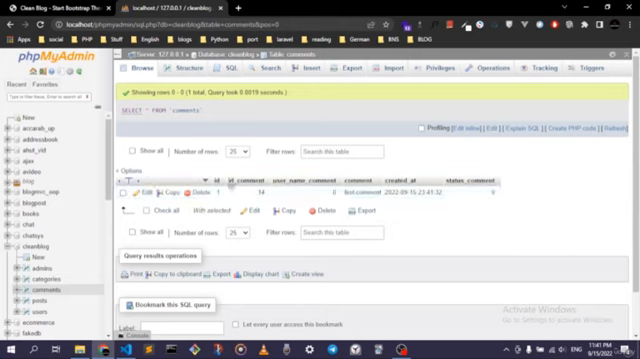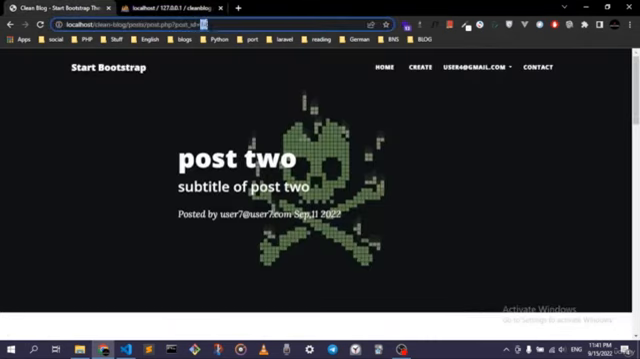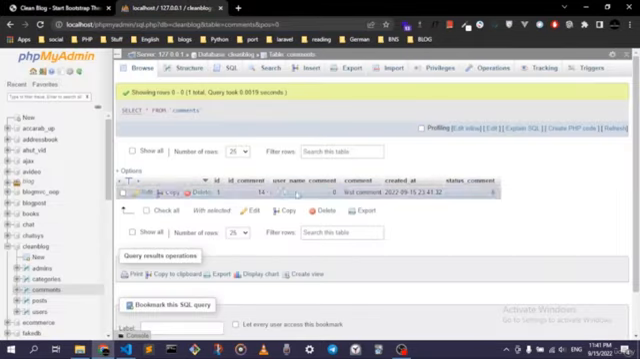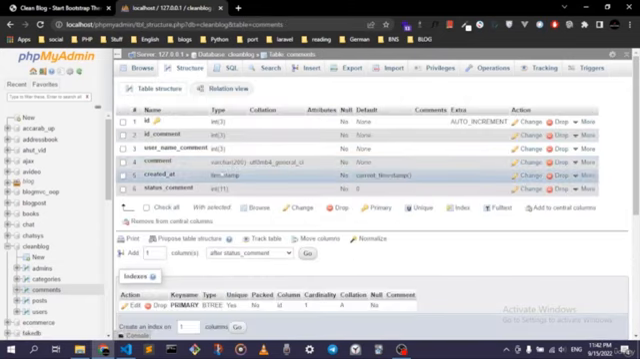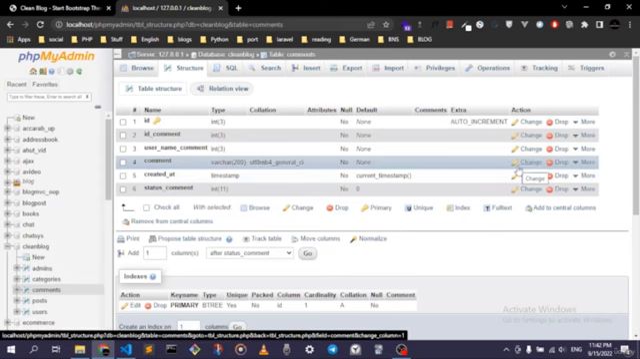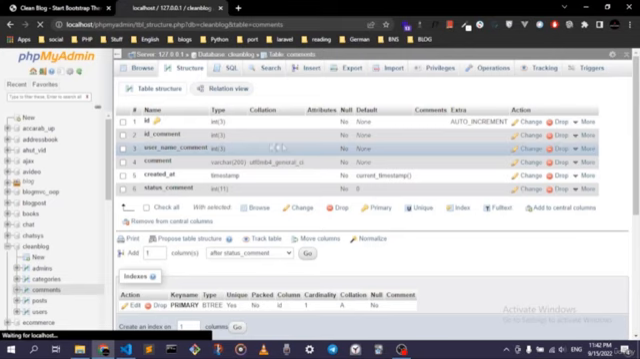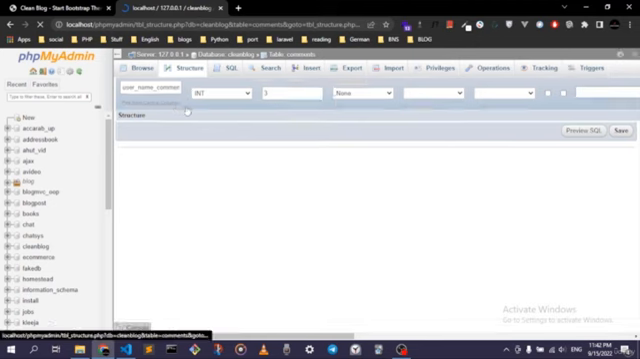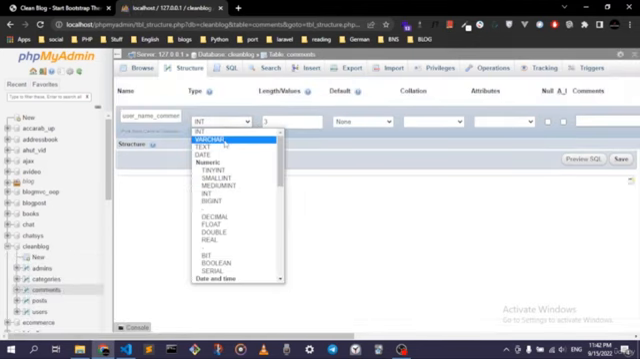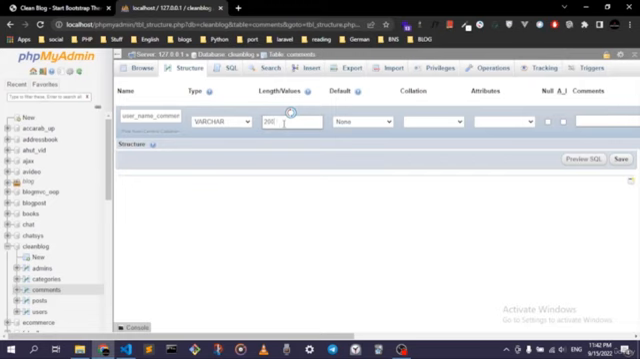We got the ID comment down here, which is the ID for the post. And we got the username comment down here. Now there is actually something wrong with this. The username comment shouldn't be an integer. I'm very sorry about that, it should be a varchar. Sorry for this mistake.